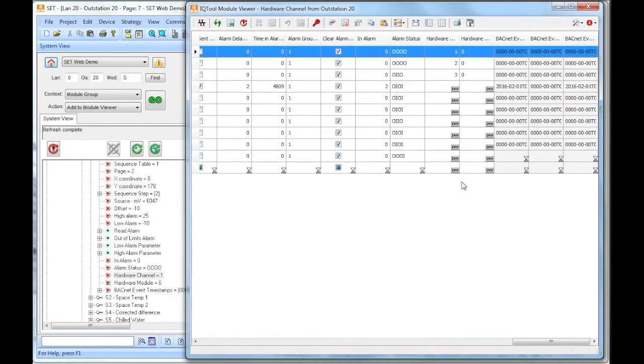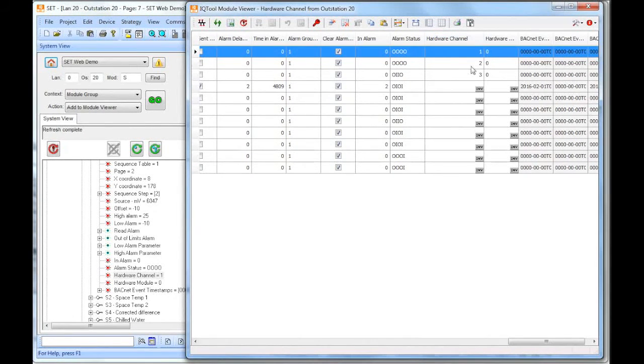and once again it will add that for all of the instances of that module. Now in that particular case you can see we've got the hardware channel 1, 2 and 3 for the first three sensors and inv for the rest, or invalid. That's because all of the rest of these are internal sensors and don't have a hardware channel associated with them.